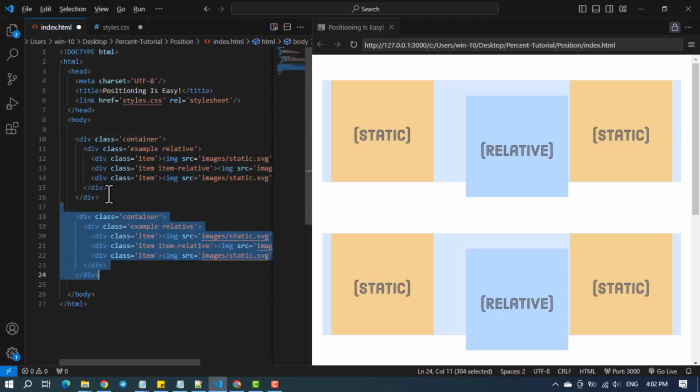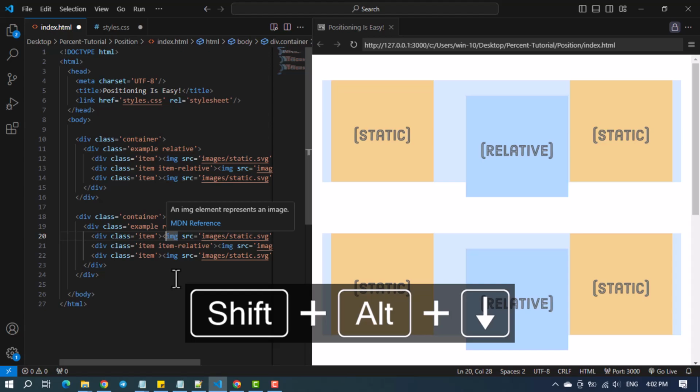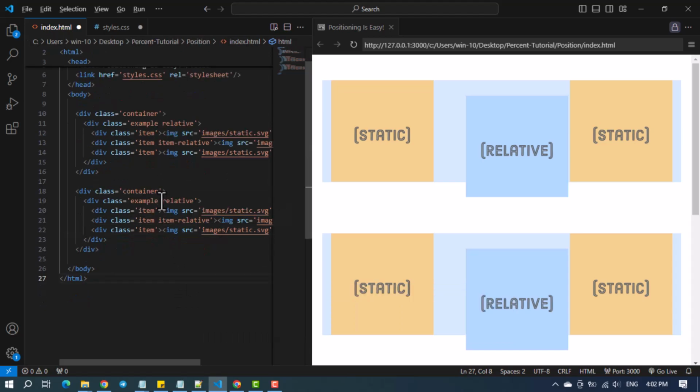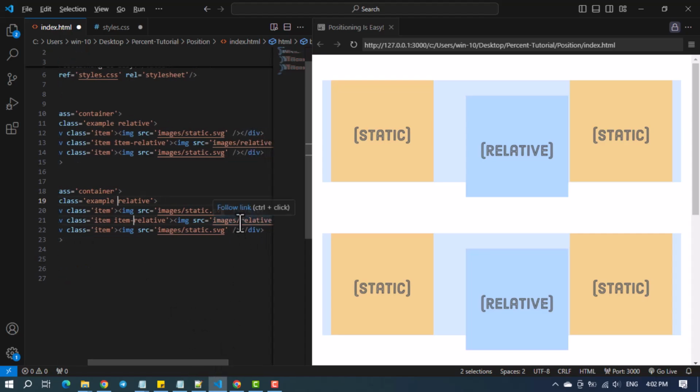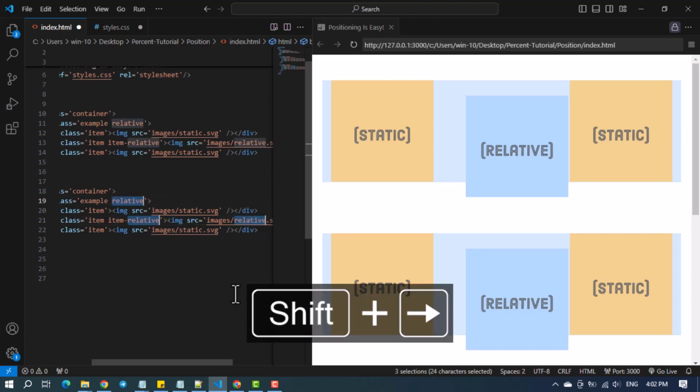I take a copy of this container with the Shift, Alt keys, and the down arrow key shortcut. I want to change the relative class as well as the name of the relative image. I click here and hold down the Alt key and click right before the letter R. By holding the Shift key and the right arrow key, I select the word relative and I type the word absolute instead.